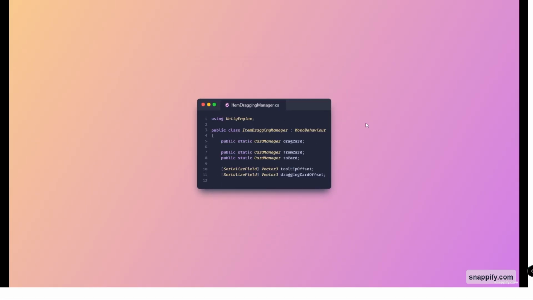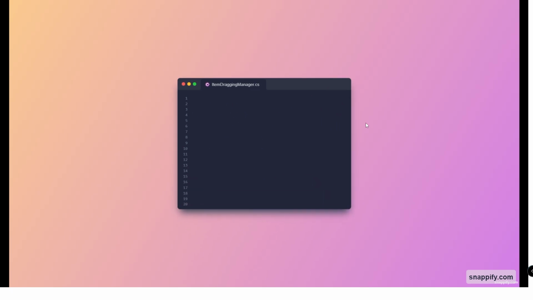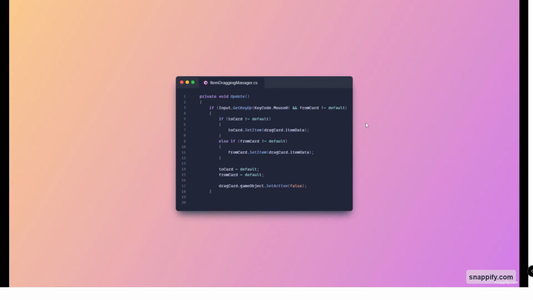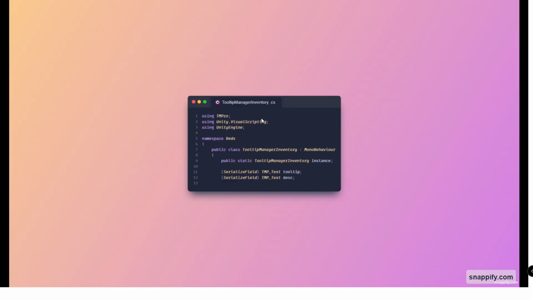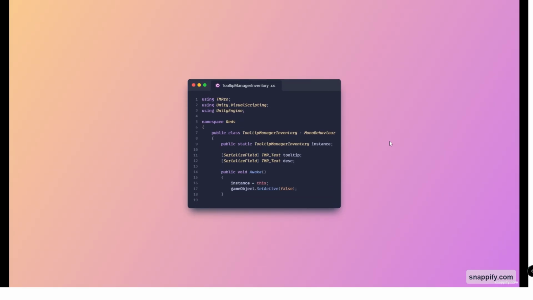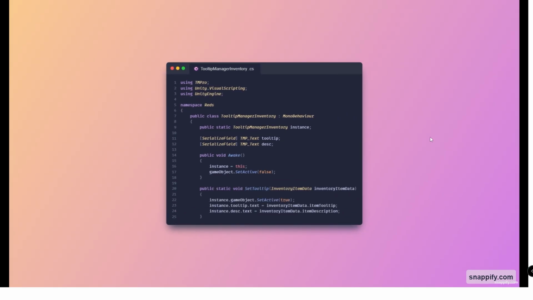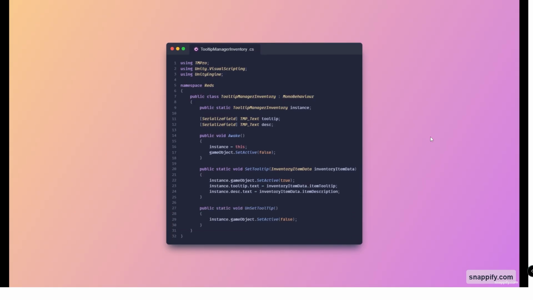This is the dragging manager, which keeps track of which card has been selected, and then also modifies the position of the tooltip and the dragging card, as you can see. Our last script, the tooltip manager, basically just takes the scriptable object and assigns the value to the UI, and that's it. We have three methods here, as you can see.